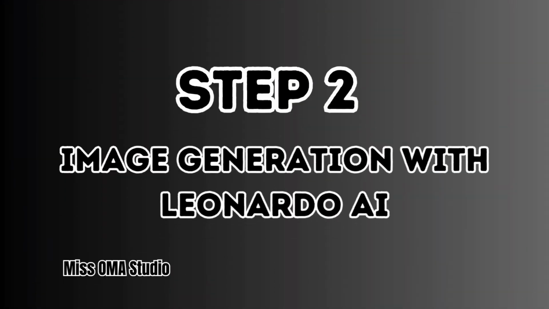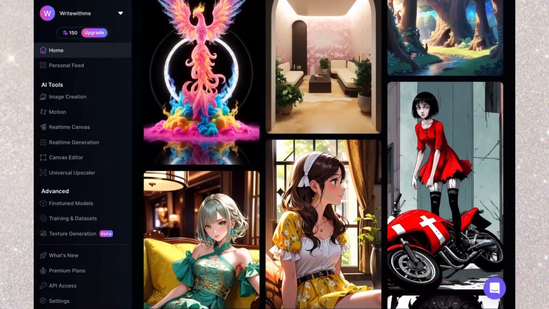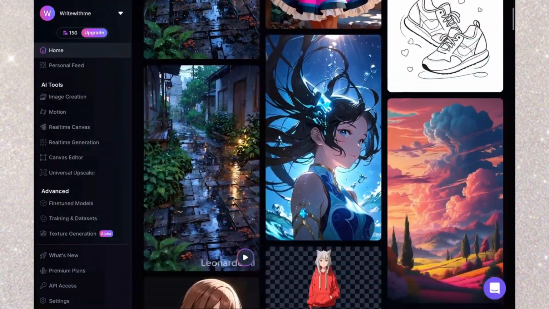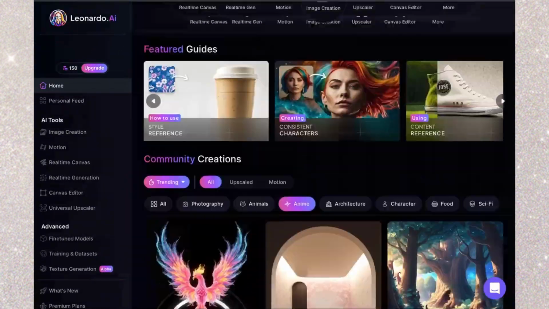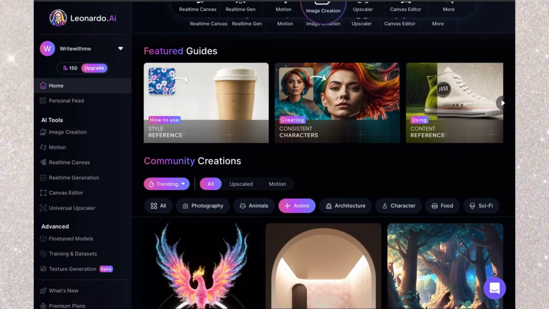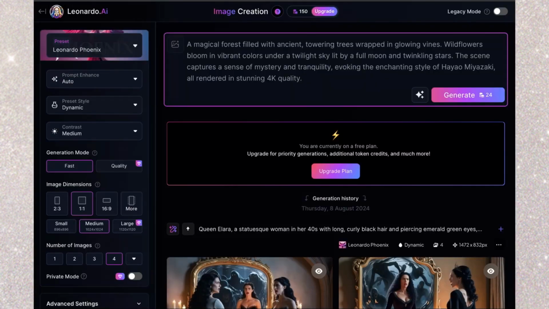Step 2. Generating AI images with Leonardo AI. With our prompt in hand, it's time to bring these scenes to life using Leonardo AI. Here's what you'll do. Open Leonardo AI, access the image creation section, and copy the prompts generated by ChatGPT and paste the prompts into the text field of Leonardo AI.